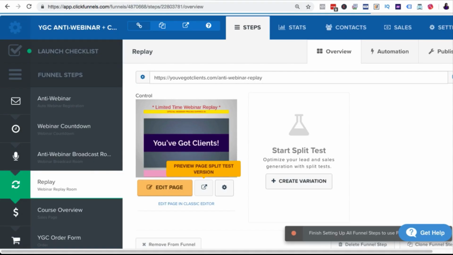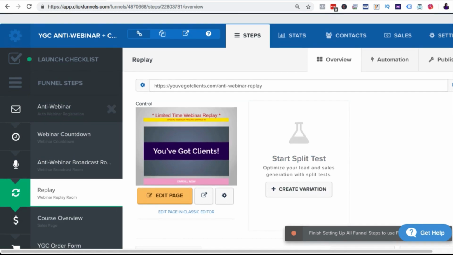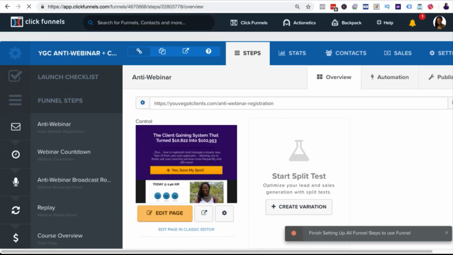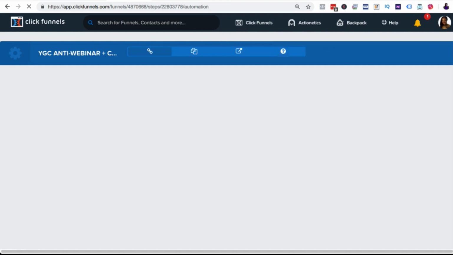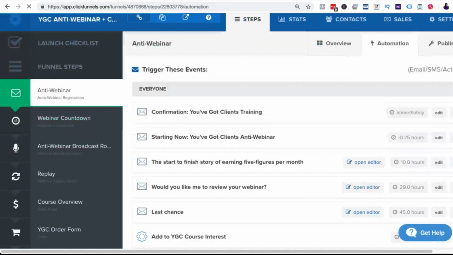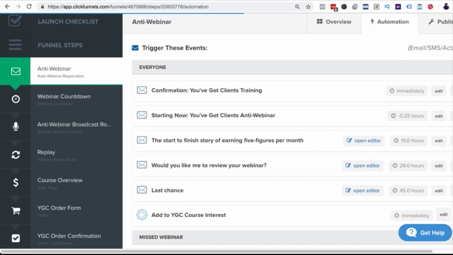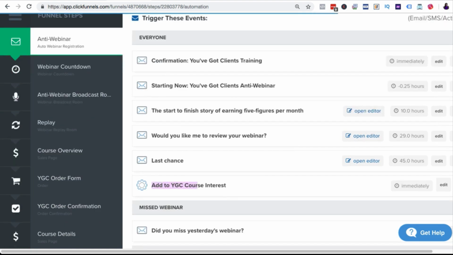Okay, and then finally they'll end up going to the course overview and then the order form and all of that. Now the one thing that I want to make sure that I show you also is how I set up the email. So there's a couple things you're going to need, and essentially what I do is I set up the initial emails here, but then I also add them to an action funnel inside of ClickFunnels.